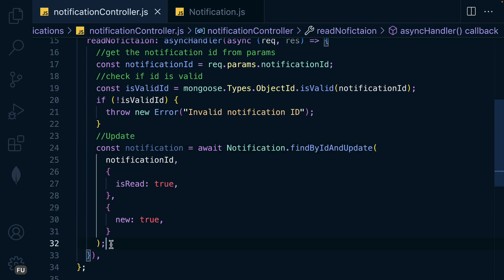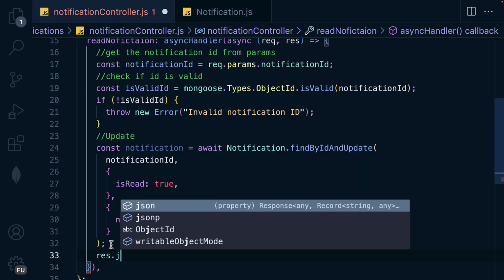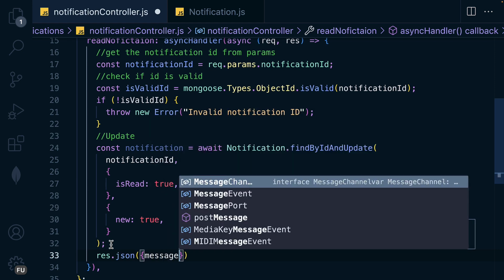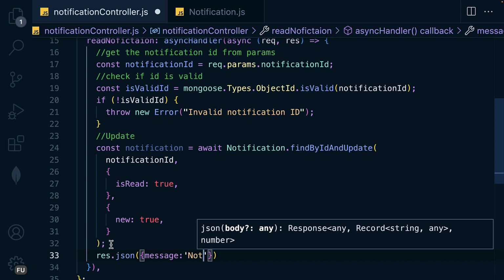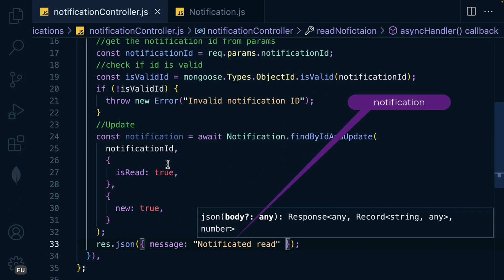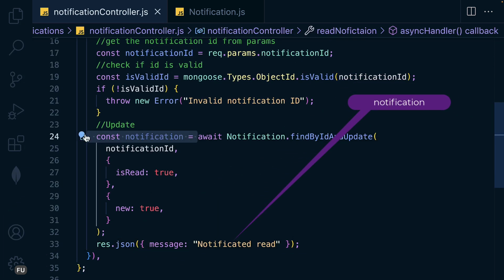And for the response, res.json, message, we will say that notification read. And we can even ignore this.